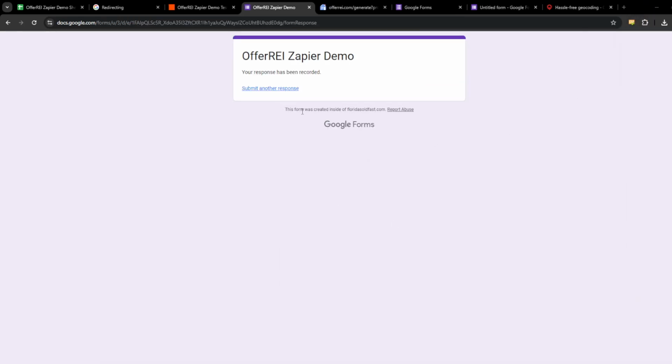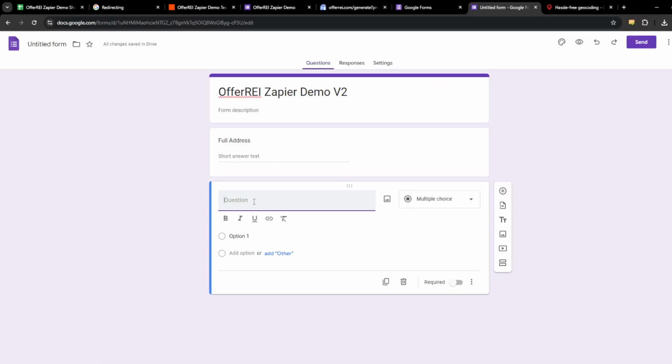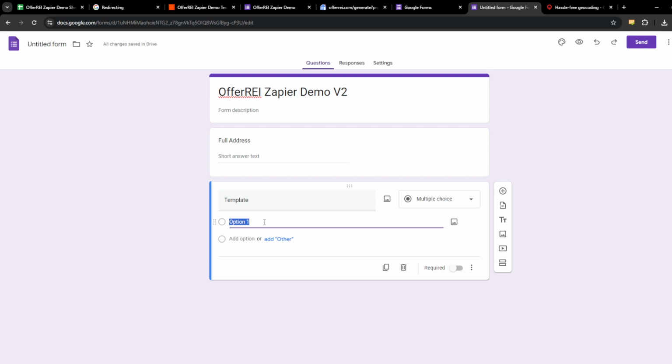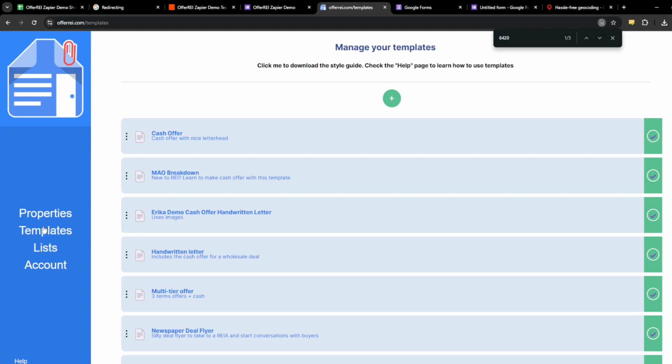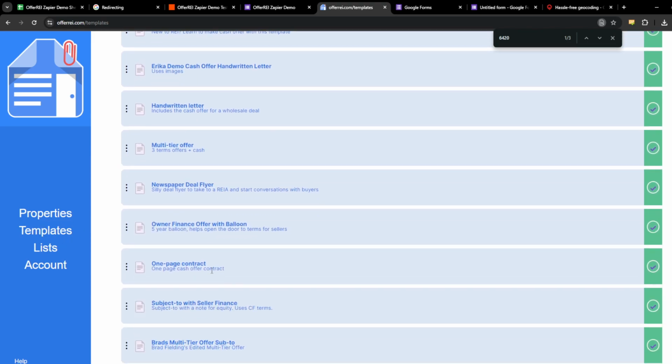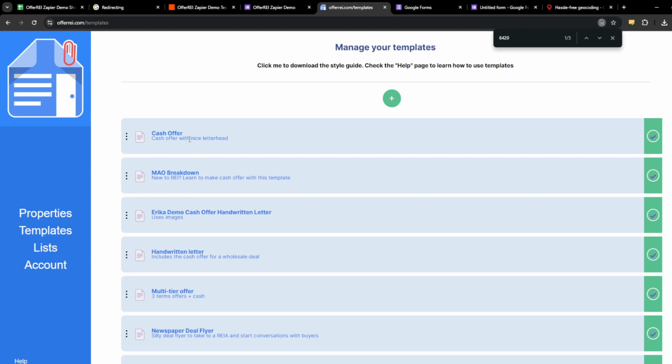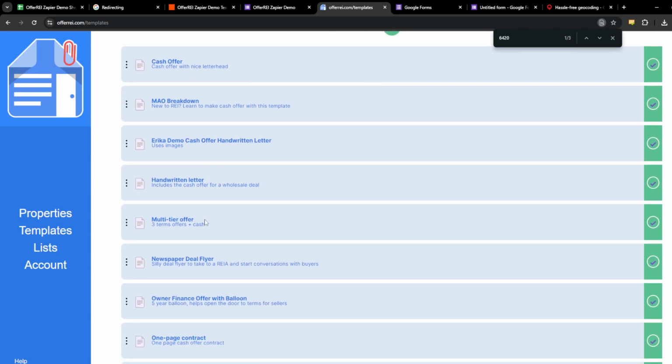We're going to need the template that we want to use. So this is going to be a radio option for template. And basically, whatever templates you use here, you have to pull their names directly from OfferREI. So the best way to do that is to go into your account, go to templates, and pick whatever templates you want. So in this case, just to keep things fast, I'm going to copy over the multi-tier offer template, and I'd recommend copying and pasting the name exactly as it is here.